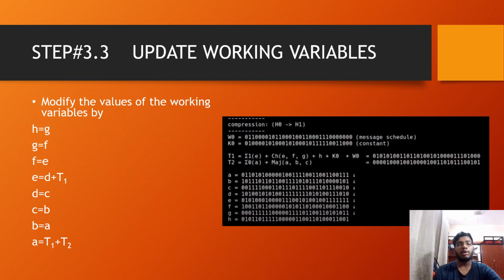After obtaining the two temporary words, we now update our working variables. The first thing we should do is shift all of the values of our working variables by 1. So we store the value of a working variable to the next variable and lose the last one since there is no variable after it. And then we put a new word into A, which is the sum of T sub 1 and T sub 2, or the value obtained when we add the values in T sub 1 and T sub 2 and take modulo 2 to the power 32 of the value afterward. We also have to add T sub 1 into E.